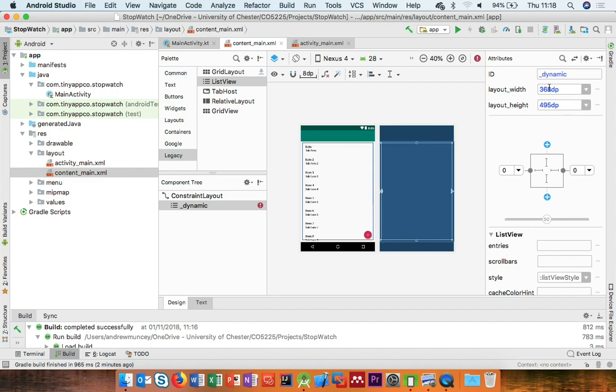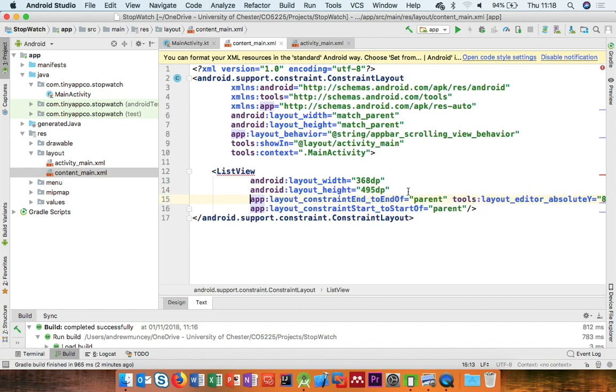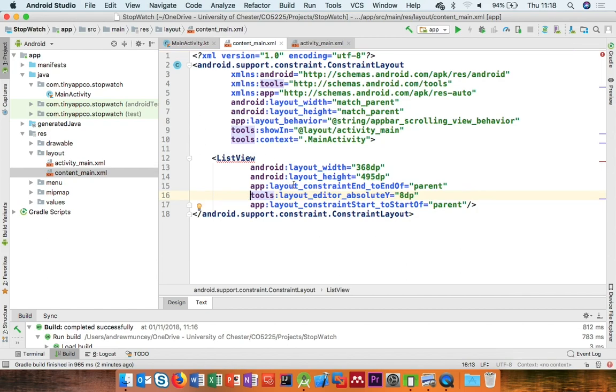It's given it a fixed width and height. What we really want is it to match parent. I don't know why it never gives me match parent on here, but I'll go into the text option and it's messing up the layout again, but we will set the disable notification. There we go. We want to set the width to match parent and the height to match parent. We don't really need any margins. We're not interested in how it's positioned.